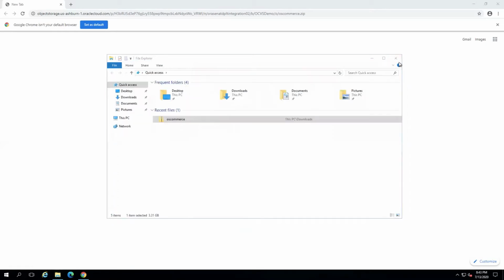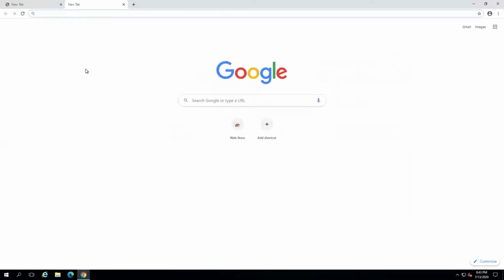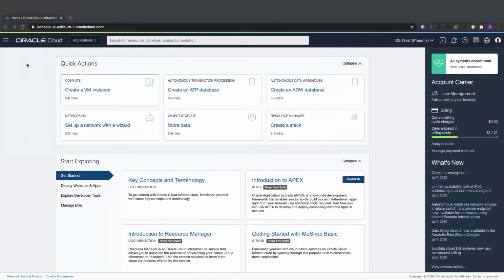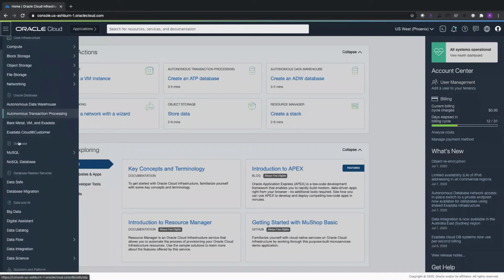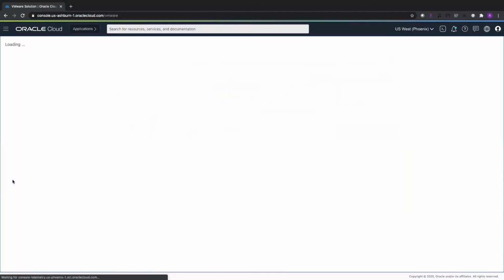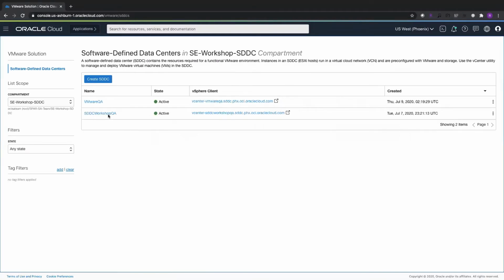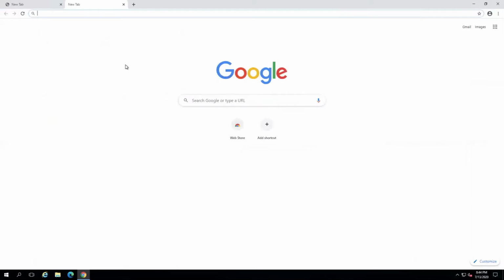Okay, now once this is downloaded, go back to your browser and we will log in to the vSphere. To do that, go to your OCI console, open up the navigation menu by clicking the hamburger icon, scroll to VMware Solution. Now click the HDDC that you've created, and here you get the vSphere client information. So copy this URL and go back to your Bastion instance, and on your browser, paste this URL.